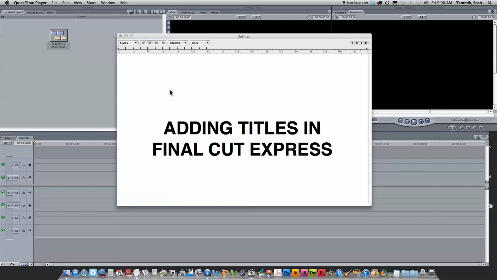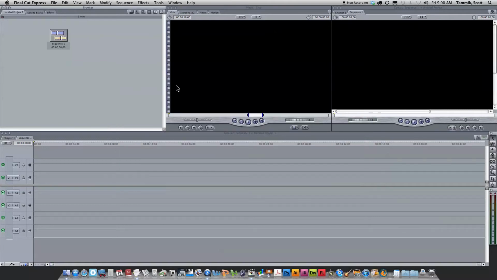Alright, here is a quick tutorial on how to add a simple title to your project when you're working in Final Cut Express. Here's the standard layout for windows in Final Cut Express. When you're working with titles, you may want to work with larger size windows.